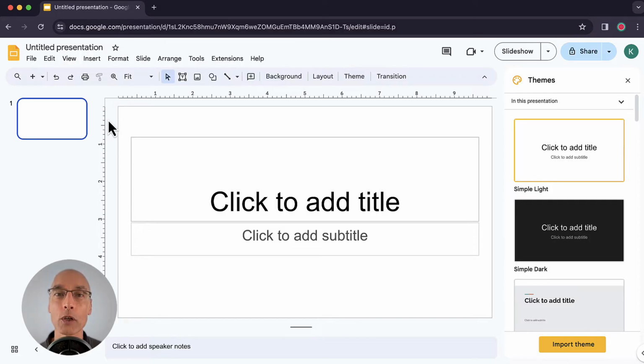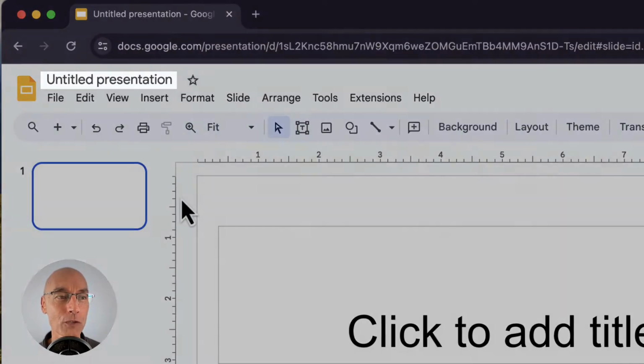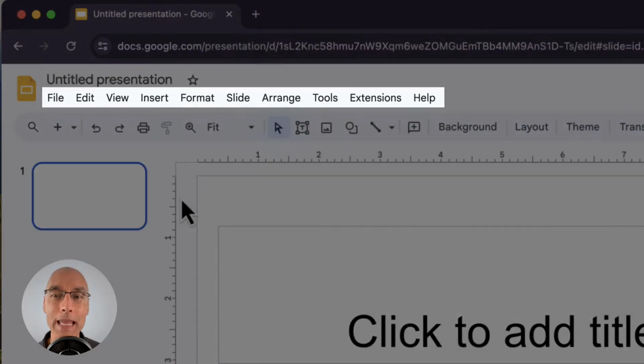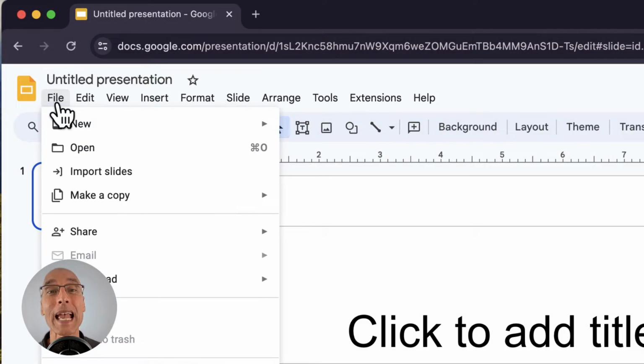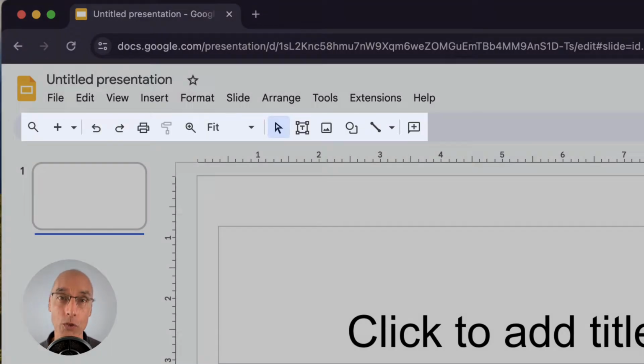So let's take a quick look to learn the Google Slides interface. On the top left is your file name, and we'll add one in just a bit. And then below that, you've got your menu. If you click on any of the menu items, then you'll see a submenu for each item. And then right below the menu is the toolbar.